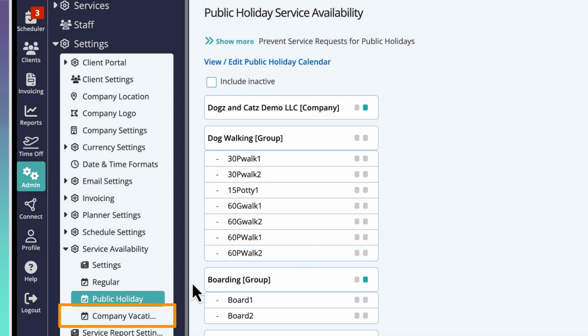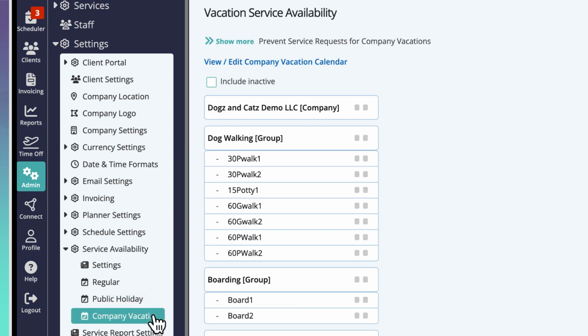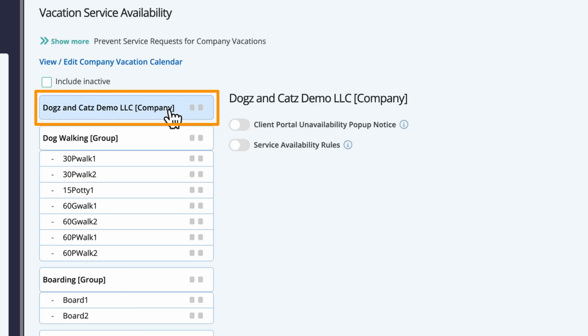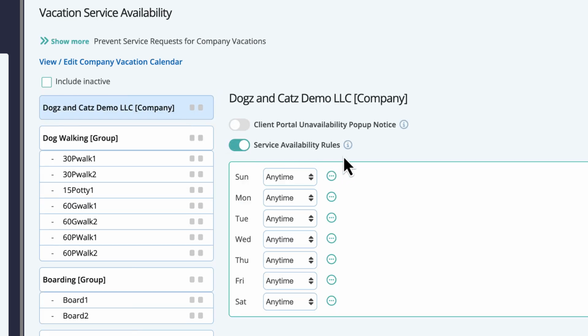Click Company Vacations from the menu. Next, setting your company vacations is useful when you don't want clients to book services on specific days in the calendar, such as staff training days or if you are closed for vacations. You can also use these settings to prevent clients from sending in requests for certain services if you are fully booked. Then select the company level. Follow the same process as you did for public holidays.